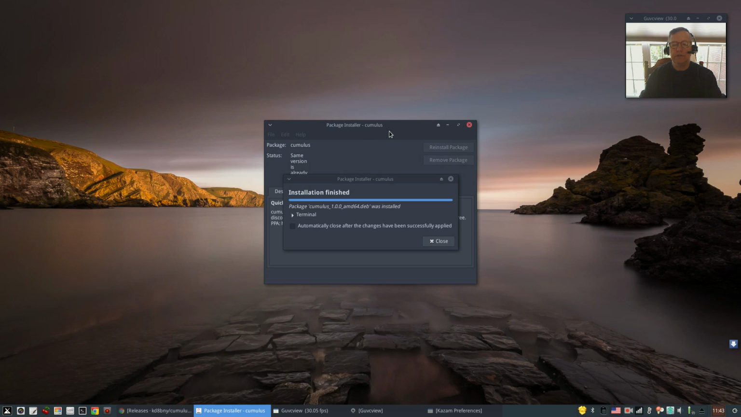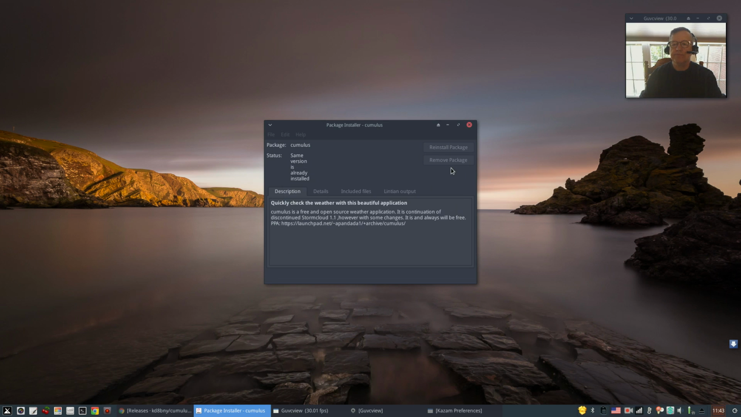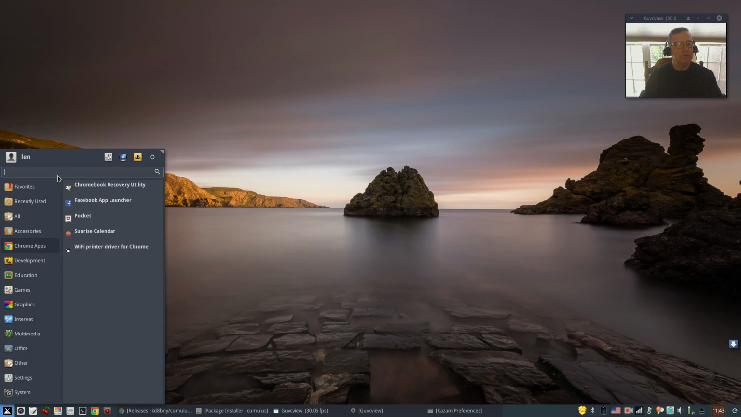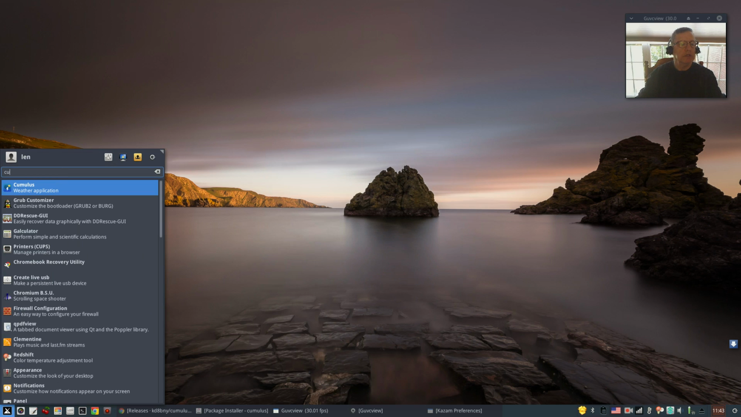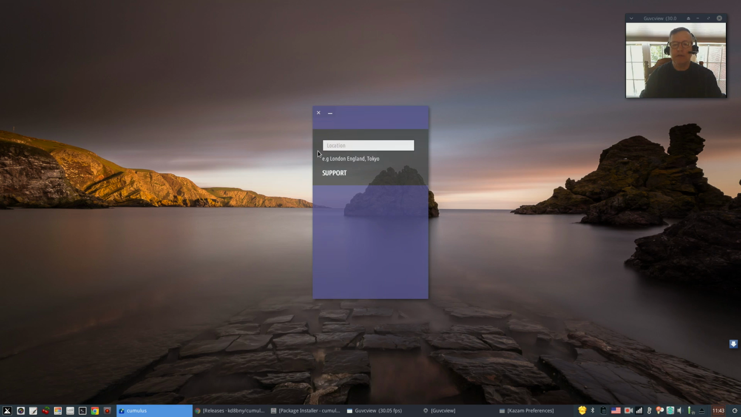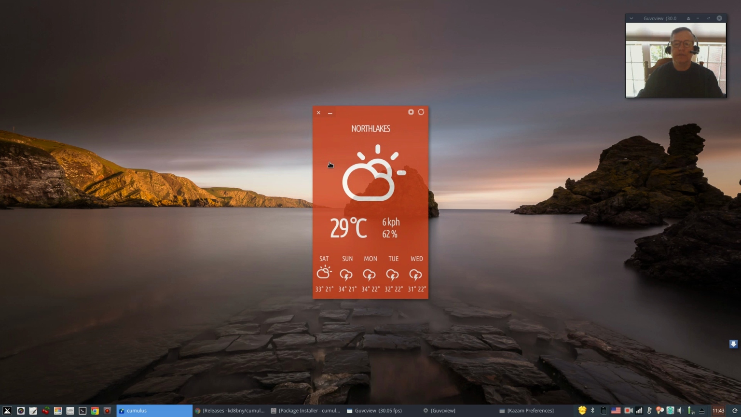And this is the easiest way to get it. Now it is installed. So we'll close that out, and we will go to our menu. Okay, so if we do a search for Cumulus, you'll see it's listed as a weather application. And all you need to do is put your location and click in the little box.